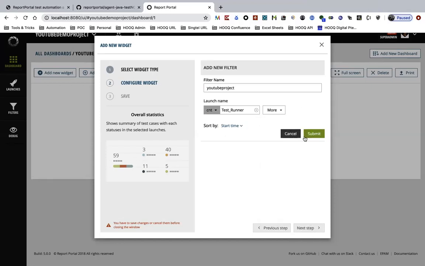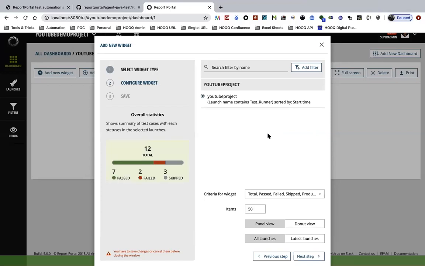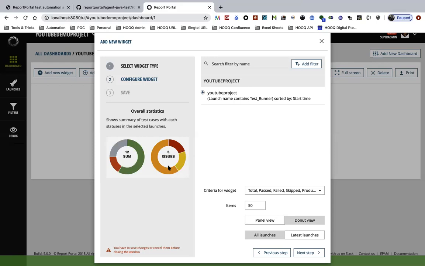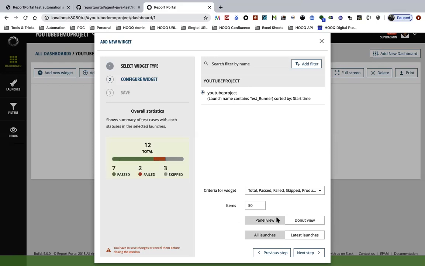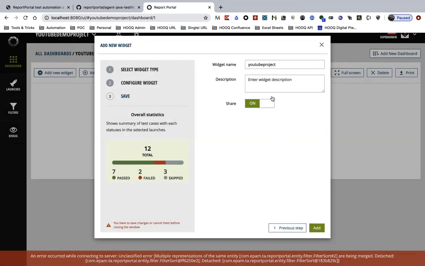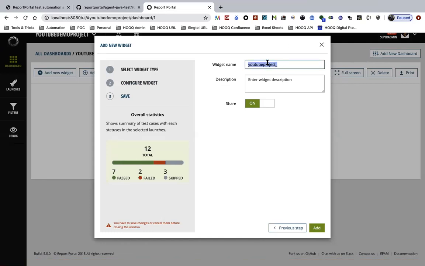And based on the start time, this is my filter. And I can say I want to see this kind of report or panel view, the latest run only, or all launches. So click on next, and then give the dashboard widget name. Okay, I think widget name, overall statistics.